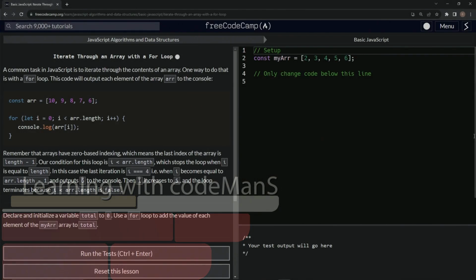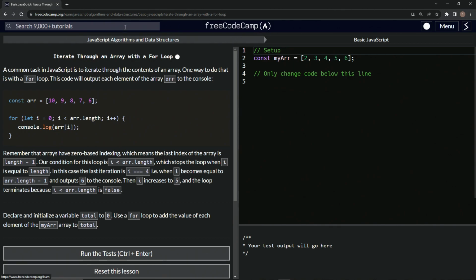All right. Now we're doing freeCodeCamp JavaScript Algorithms and Data Structures, Basic JavaScript: Iterate Through an Array with a For Loop. A common task in JavaScript is to iterate through the contents of an array. Very common. One way to do that is with a for loop. This code will output each element of the array r to the console.